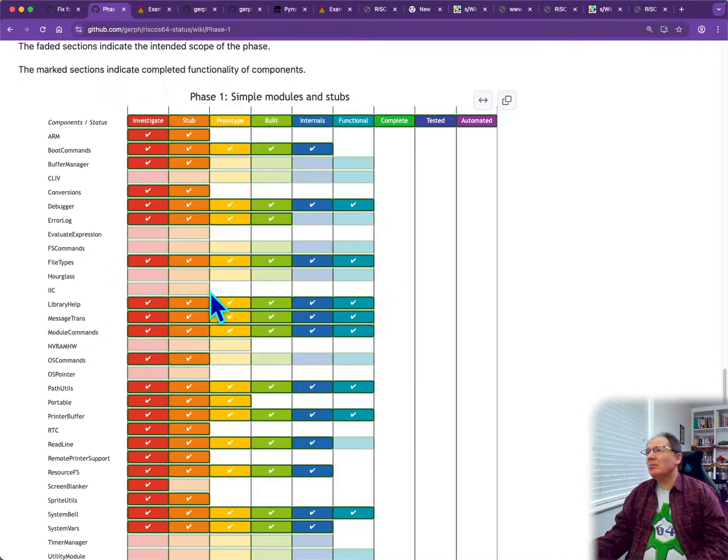I2C being a stub, that probably isn't too hard either. NVRAM hardware, that's probably quite easy, although I don't yet have the vector claiming, so maybe that's a little bit of a thing we could do. OS commands, I think I'm missing like 3 or 4 of them, and I'm not sure why. I'd need to come back and have a look at that. OS pointer again being a stub probably isn't too hard. Screen blank, oh hang on, there's one here.